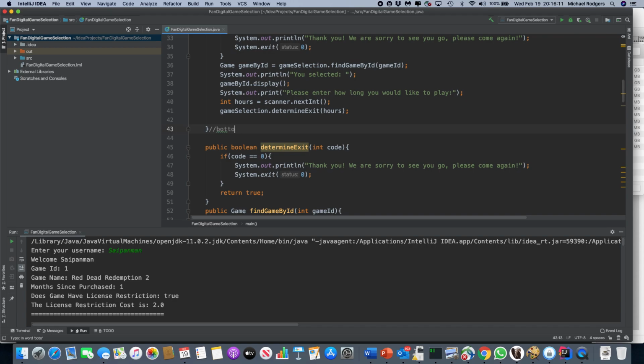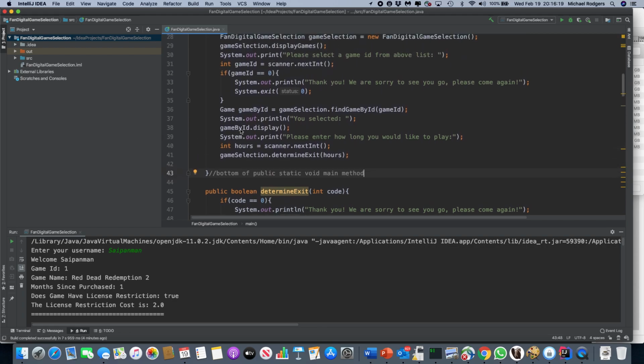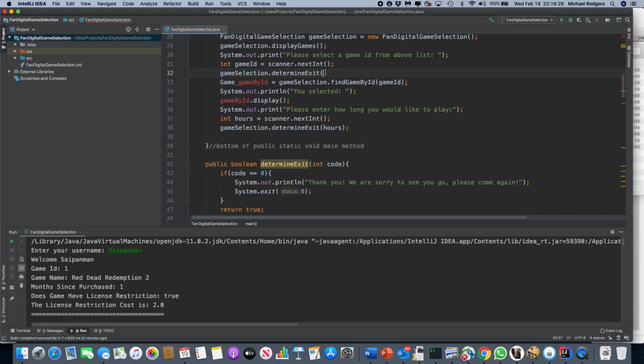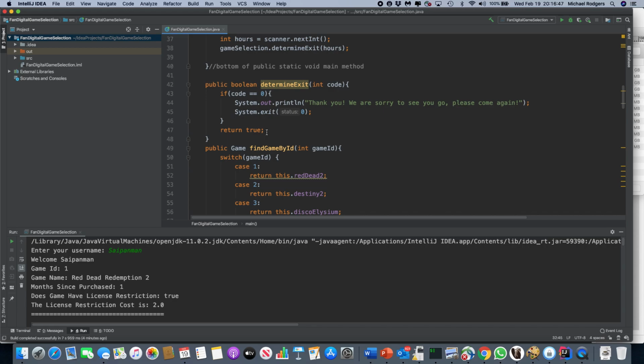At the bottom of the public static void main method. That way we can always just see it. All right. So we got determine exit. So we'll take that and do the same thing here. We'll copy and paste that and we'll pass in the game ID. And if they're not going to continue and they just enter 0, then we exit. All right, so that's the code that does that.